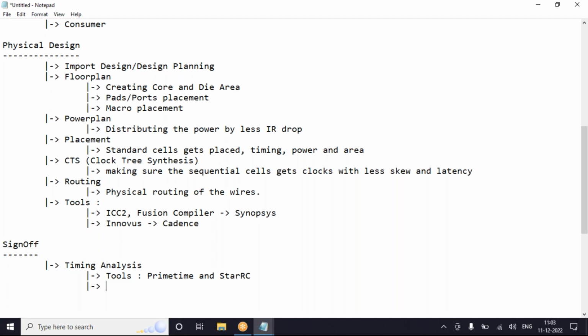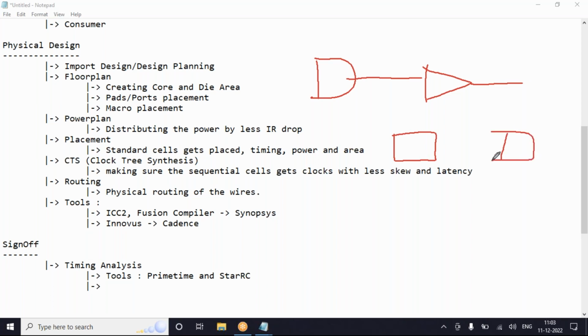Schematic means pin to pin connection with a symbolic representation. That we will be terming as schematic. That means gate representation, connectivity representation, we will be calling it a schematic. Layout means, instead of this particular schematic representation, you will be having cells.